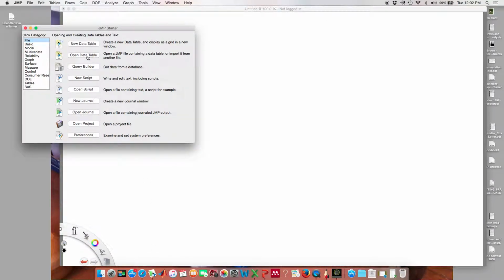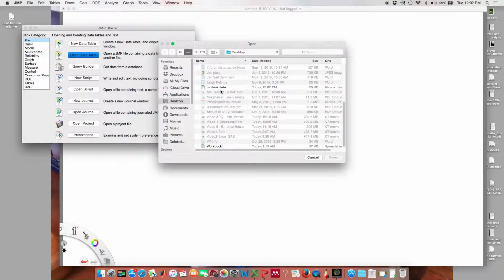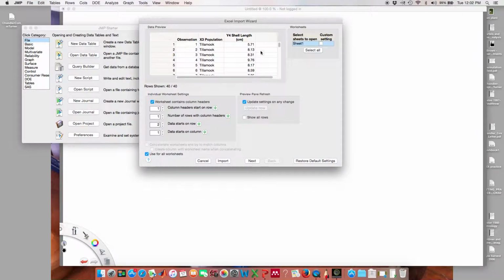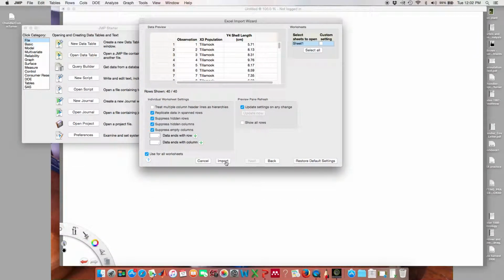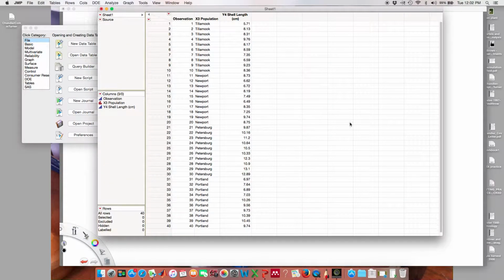Now I want to go to SAS JMP and again I want to open a new data table. Go down and find my mollusk data and open it. And I'm just going to say import. All right, and now I have all of my data in my SAS JMP file just as I needed it.